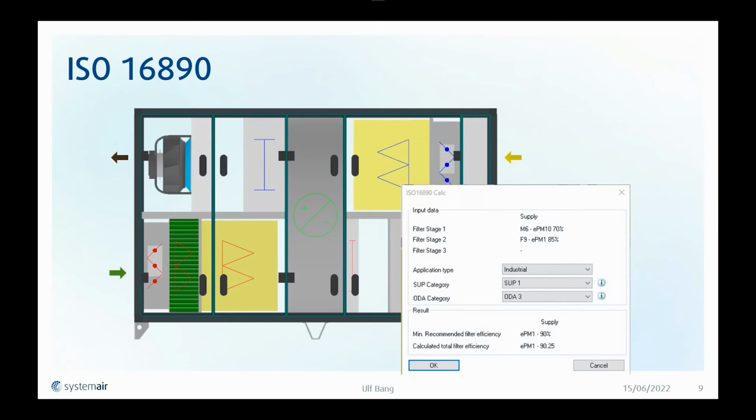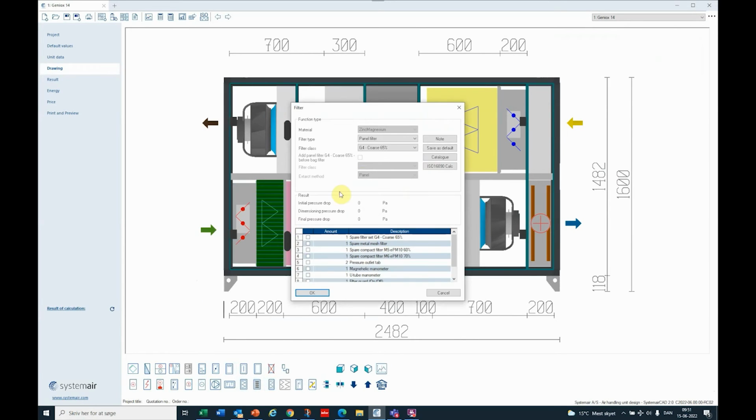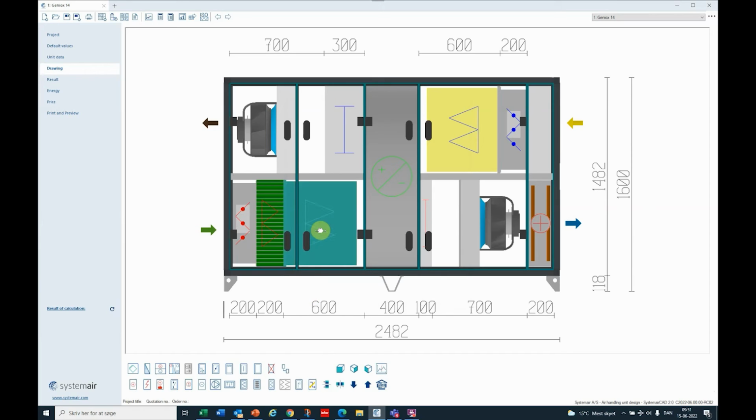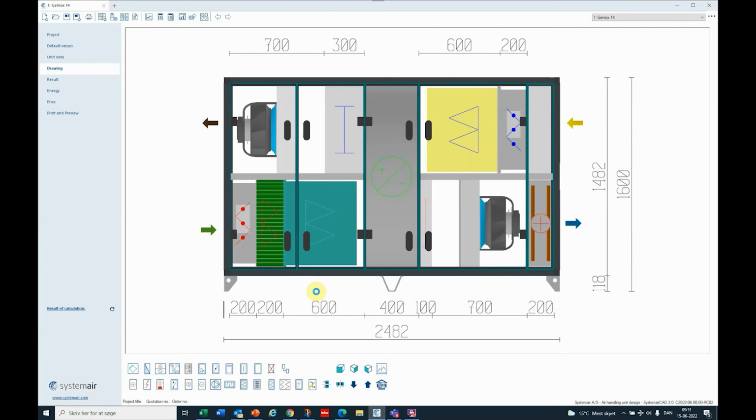Let's look at SystemairCAD and do the very same example. This is a basic Geniox 14, and let's start by putting in a panel filter M6 or ePM10 70%. Okay, our main filter should be an ePM1 85%. Okay, so now I have a stage 1 and a stage 2 filter.